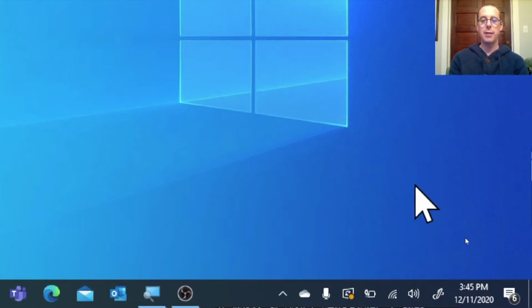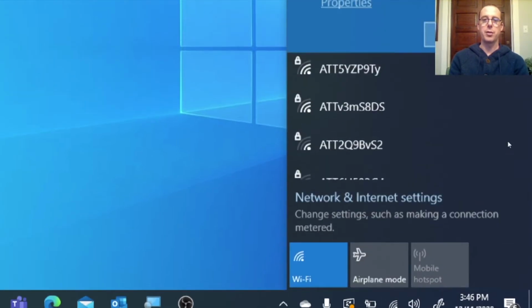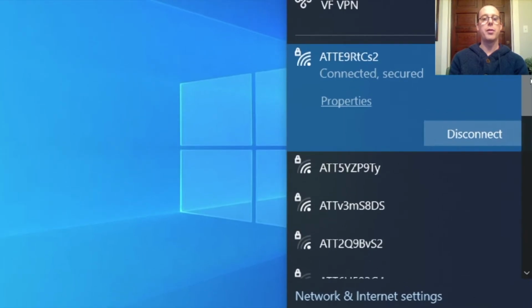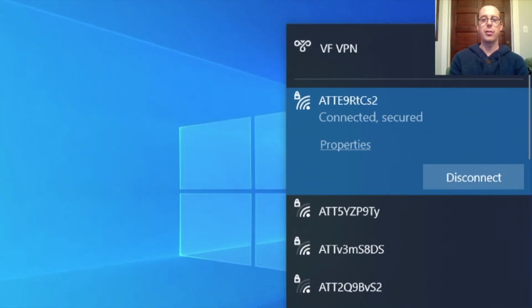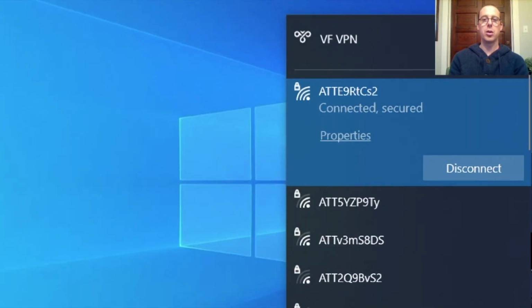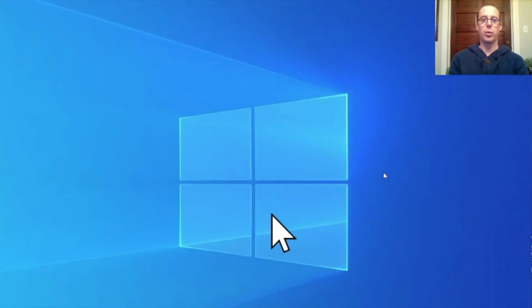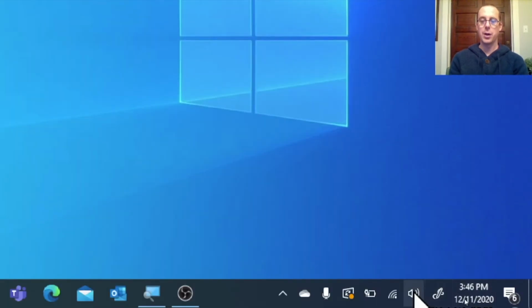The next thing we have is an icon for Wi-Fi. And so this lets us know if we're connected to a Wi-Fi network or if we're not. And if we click on that with a left click, it will show us all of the available Wi-Fi networks. Wi-Fi, of course, is our wireless internet. And so with this list of Wi-Fi networks now, we can click on one of those Wi-Fi networks to connect to it if we know what the password is. So that's handy.